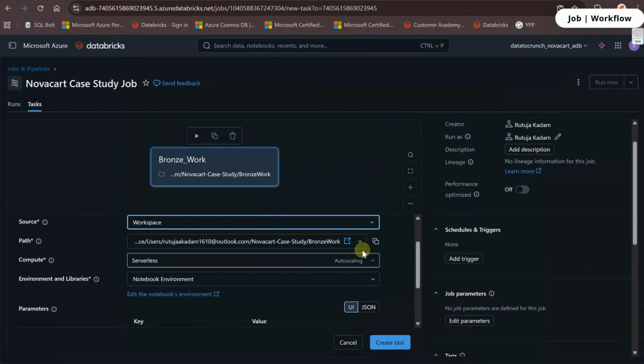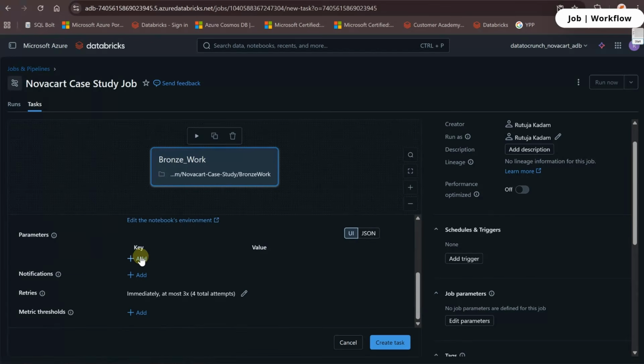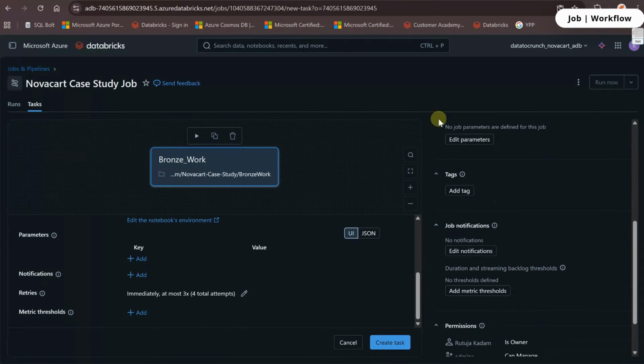Compute, sorry, not computer, it's compute. Compute, it will be serverless. Environment, notebook environment. Parameters, we don't have any, so we are not going to set anything here. Notification. So you will have two options to set notification. If you would like to set a notification for any particular task, you can set it from here. Otherwise, if you would like to set a notification for a complete job, you can set it from this section. Okay. So as of now, we will keep it as it is. What we will do, we will set the notification for the complete job. Okay. So now this one will be our first task. So click on create task.